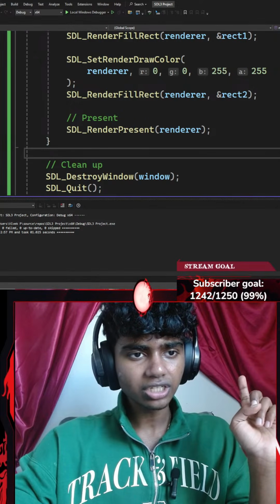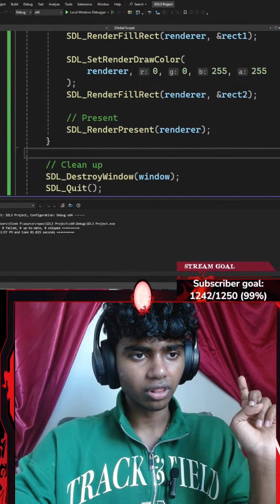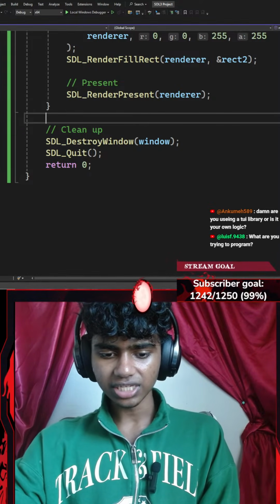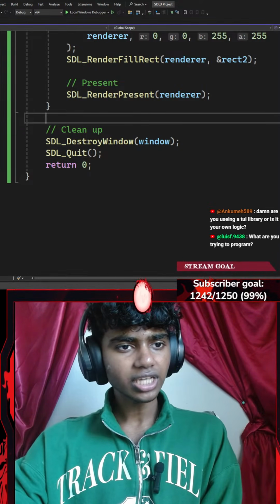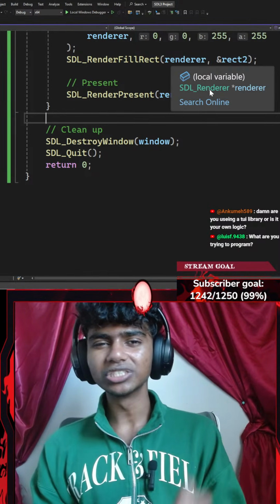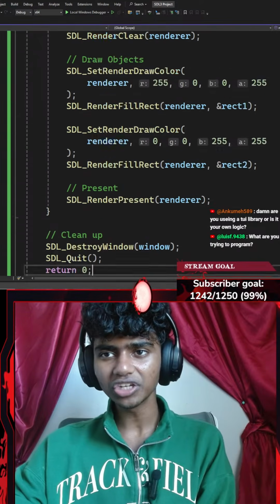Okay, damn, are you using a GUI library, or is it your own logic? Honestly, I'd say it is maybe my own logic. I use Sensei/GPT for it. That said, what are you trying to program? Honestly, I'm just making a window using SDL and drawing objects on stream.